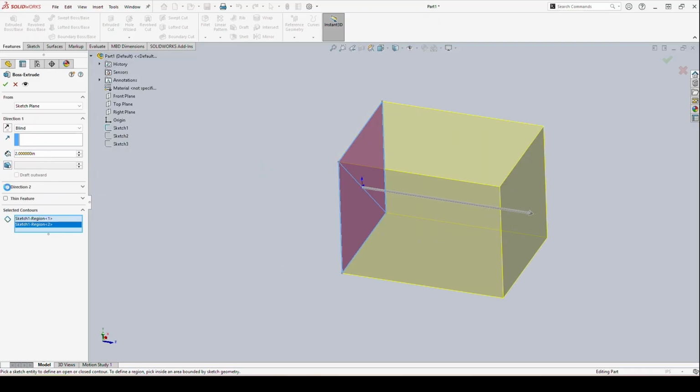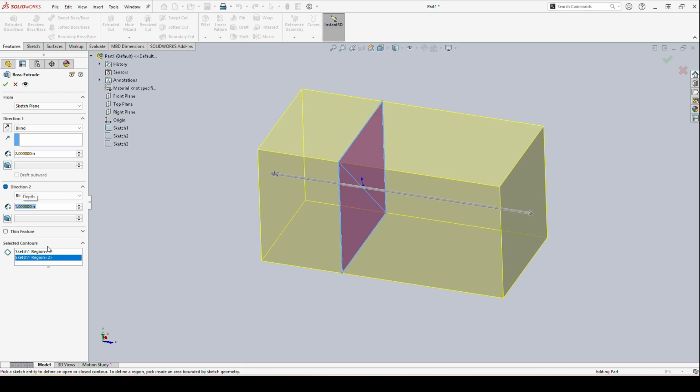With that, we have the ability to go in two directions independently. With our blind function, we can actually set it to different lengths on each side, which is a little bit fun. It's just clicking on that extra direction, adding that extra piece. Nothing too crazy there for you.